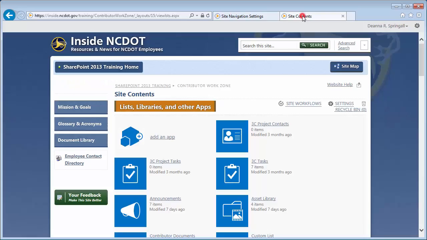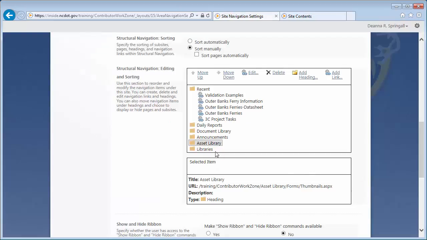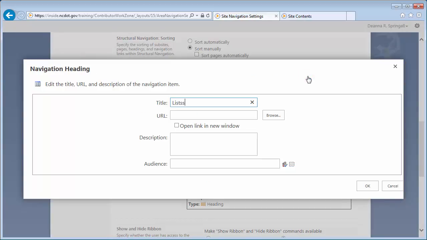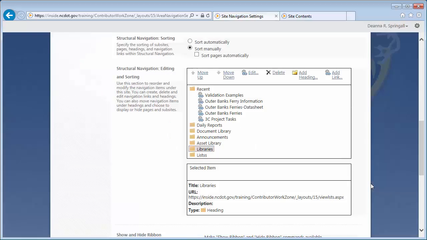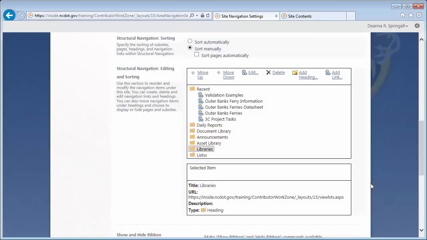I have already opened that page in another tab, so let's use Ctrl-C to copy its URL. Then use Ctrl-V to paste it into the URL text field and click OK. Next, add a second heading for lists and have it linked to the Site Contents page as well. Now, let's add links for our lists and libraries and arrange them under the new headings.